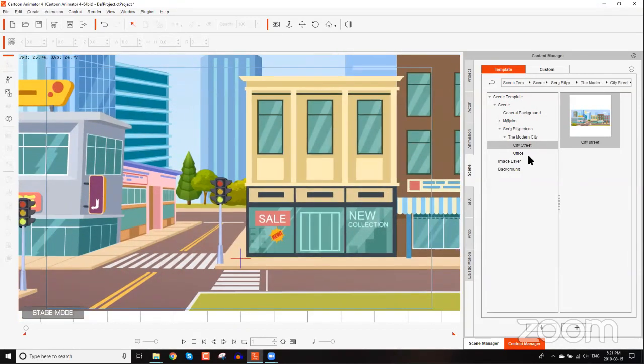Now I'm going to throw in the Office scene really quick here, and we're going to take a look at how you can move objects around and modify them as well.